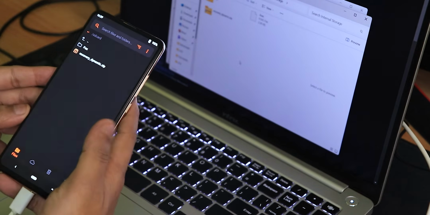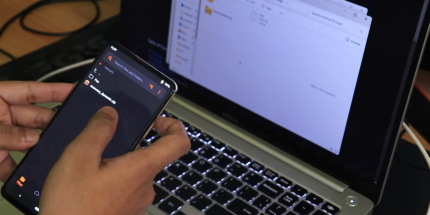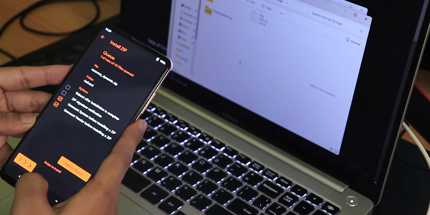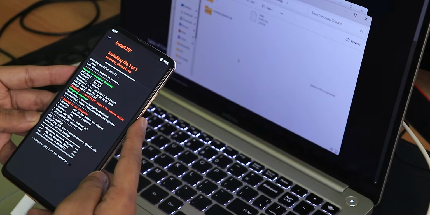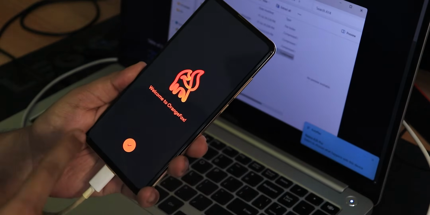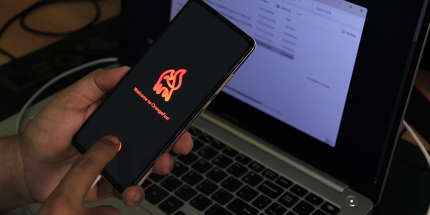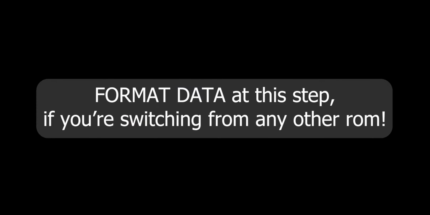As I have done that, let me show you here. In the file section, right here it shows up the recovery_dynamic zip file. I'll select that, swipe to install and wait for the time being. And as you can see, it says welcome to Orange Fox, and right now the recovery flashing procedure is done completely. So I'll just hit right.